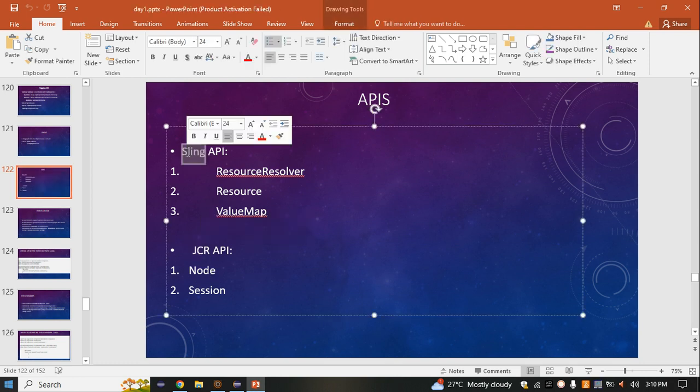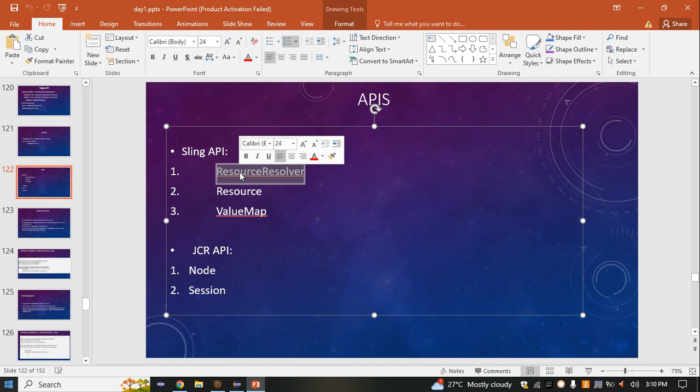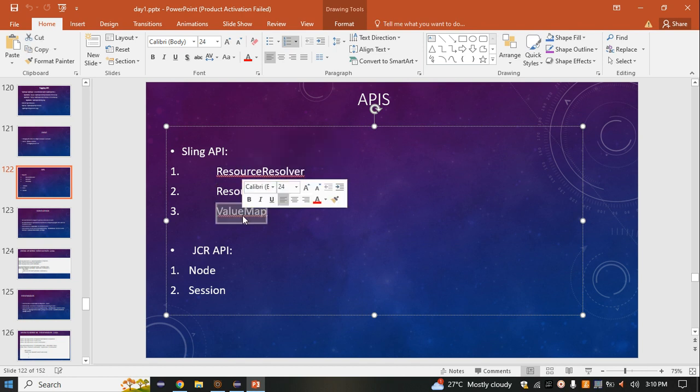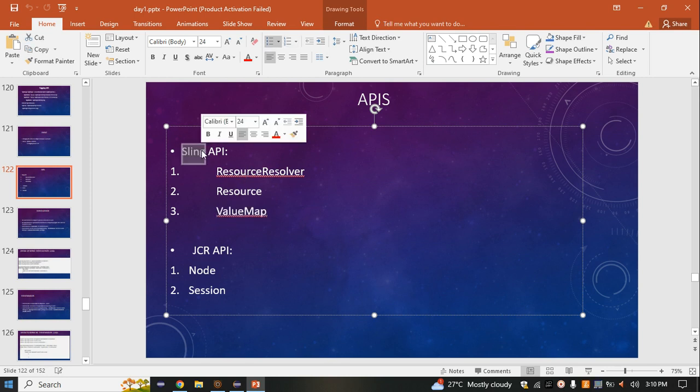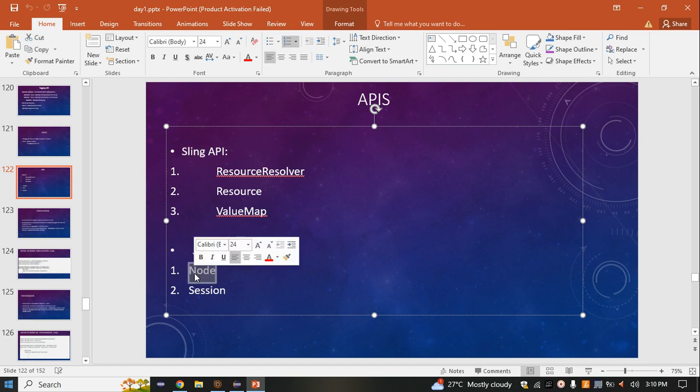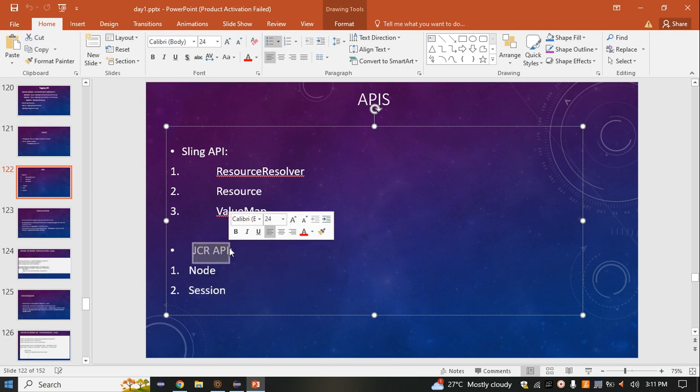Inside the Sling API we have the resource resolver, the resource, and the value map. These classes and interfaces come under the Sling API. After that we have node-related events. If you want to perform operations or events on a node, or on a session, then you have to go with the JCR API. Got it? Just keep in mind, we have the Sling API and the JCR API.